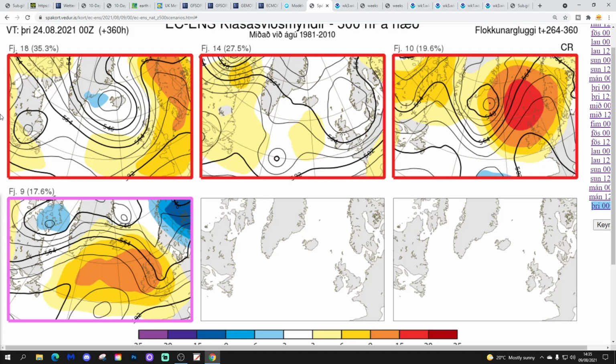In 2 weeks' time, these are the options that we've got. We go to the 24th of August. 18 members of the ECM ensembles have high pressure to our south and east, low pressure away to the northwest, and generally doing something like that. So that's increasingly dry and quite warm.